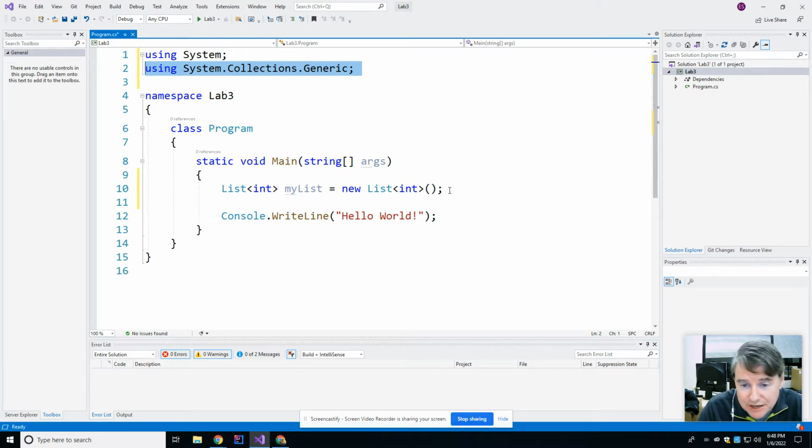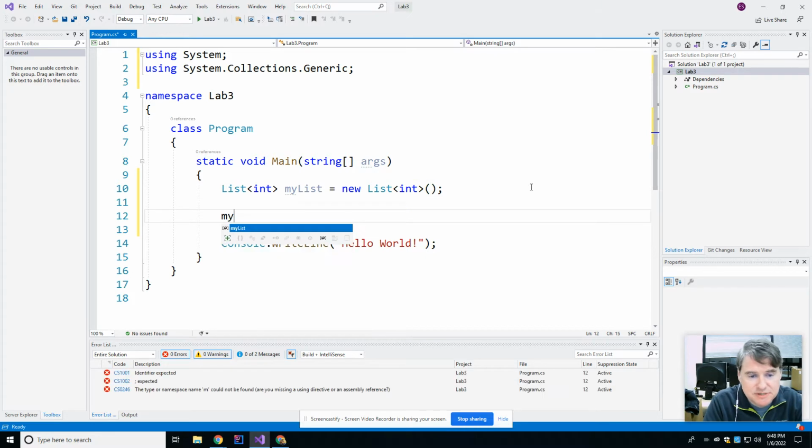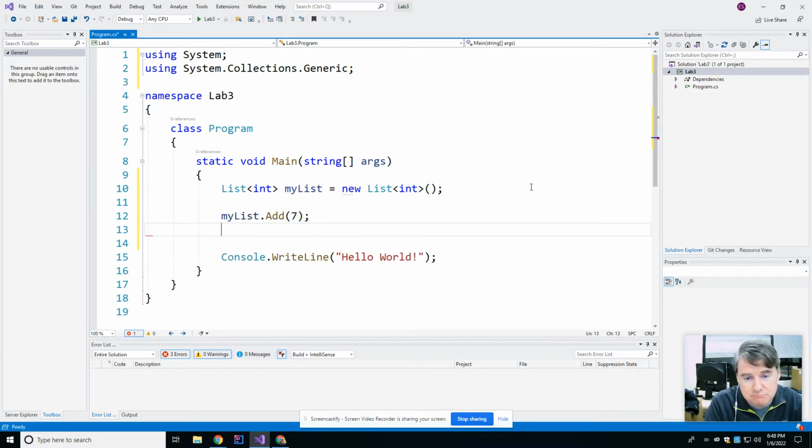Cool. So I now have a list, which I've called myList, and I'd like to be able to put some stuff in there. So I'm going to say myList.Add, and I'm going to put in the number 7. Seems pretty easy. That's very similar to what we do with an array. I would have said the array at position 0 in square brackets is equal to 7, but here I'm just able to use Add. I don't have to keep track of what cell I'm putting them in.